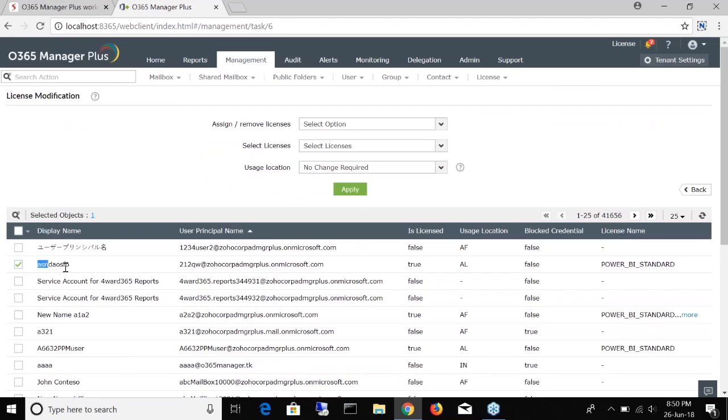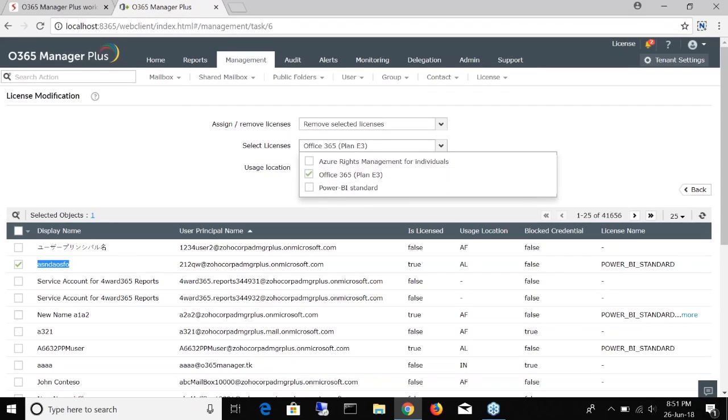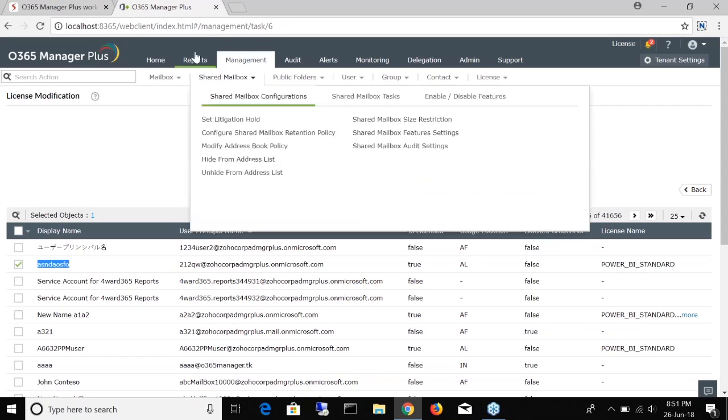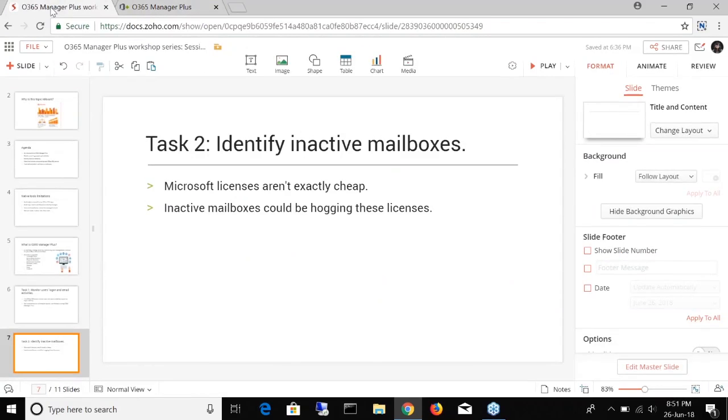So let's say this is an inactive user. All I need to do is go to this drop down menu, select remove selected licenses, and I can revoke any license that they have, right? All I need to do is click on apply here. So that's how simple it is. So not only do I look at the inactive mailboxes under the reports tab, I can jump to the management tab and revoke any licenses that these inactive mailboxes may be hogging up. So that's how O365 Manager Plus is going to help you out.